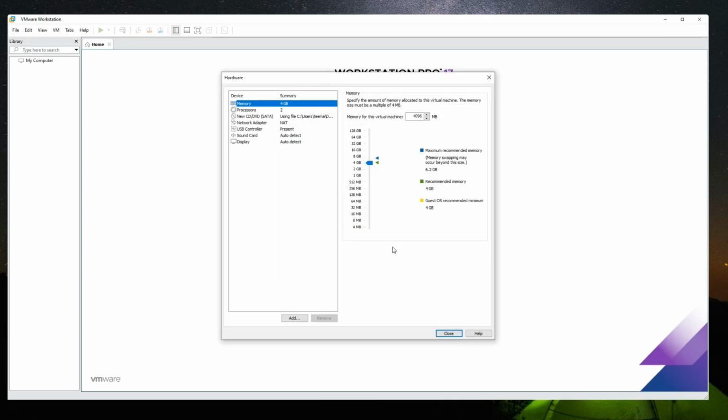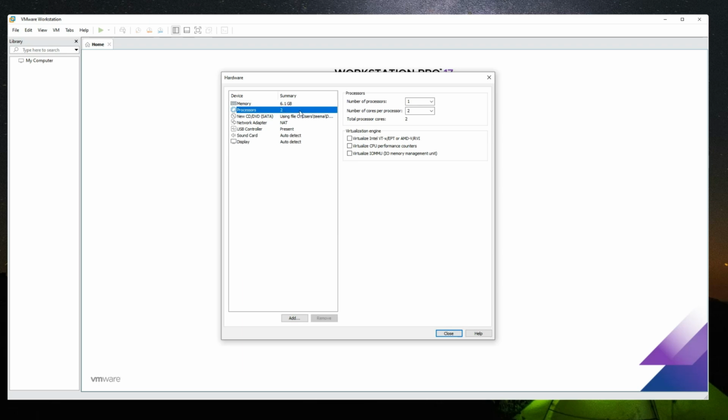customize hardware. Now under memory, this is your RAM. You can set to whatever you want. I'm going to give this around 6 gigs of RAM, and that is because I have 16 gigs on my PC. Now you shouldn't give more than 40% of your hardware to your virtual machine, else it will slow down your host computer. Next, set the processor section.